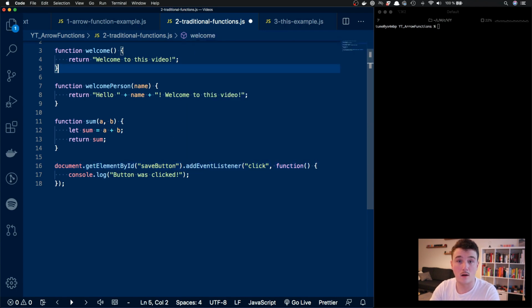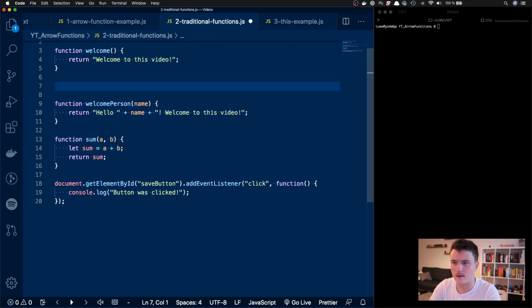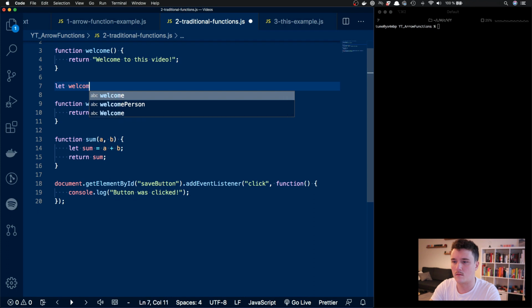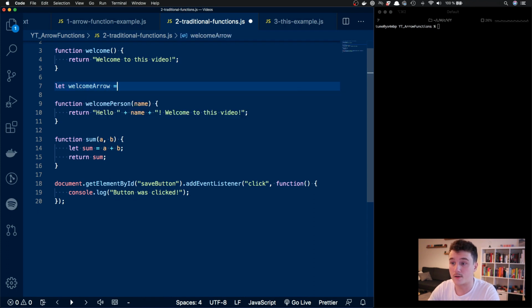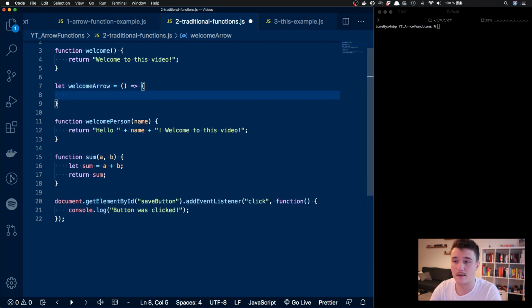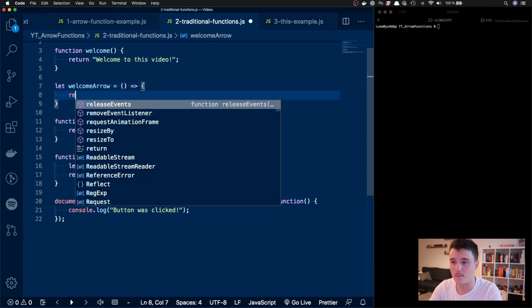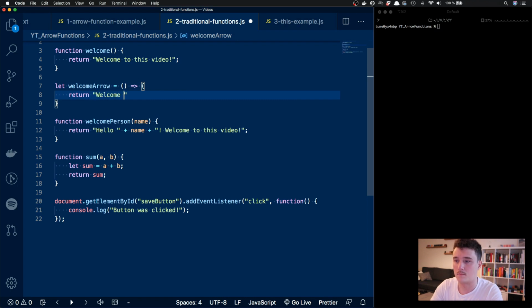So let's work on the welcome function first. I'll define a function, and with arrow functions I'll create a variable called welcomeArrow followed by the parentheses. Now that we have no parameters, we just leave the parentheses empty, followed by the arrow and then curly braces. And inside here I will type the return. Like this. This would be a fully functional arrow function.